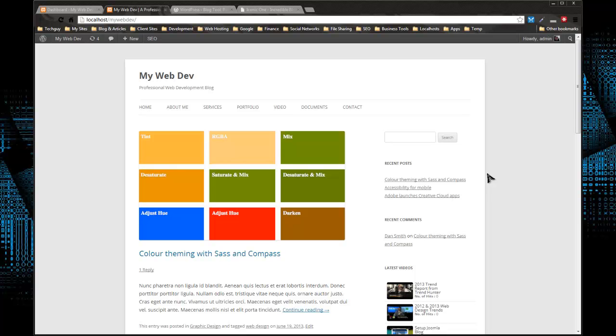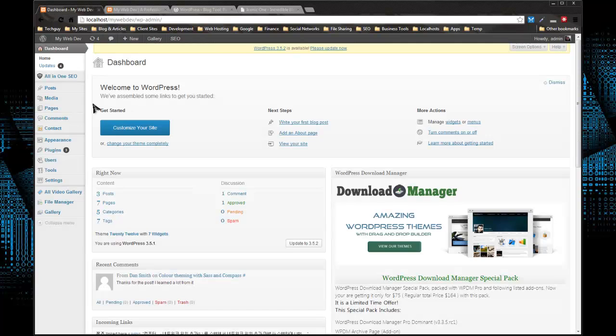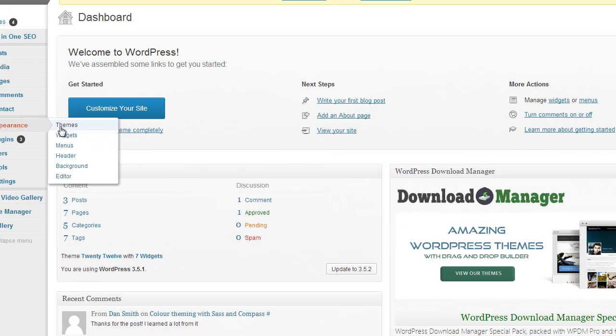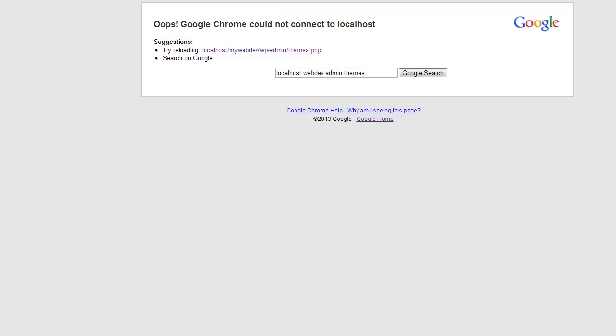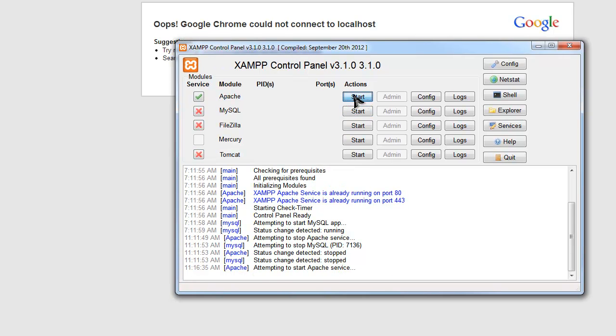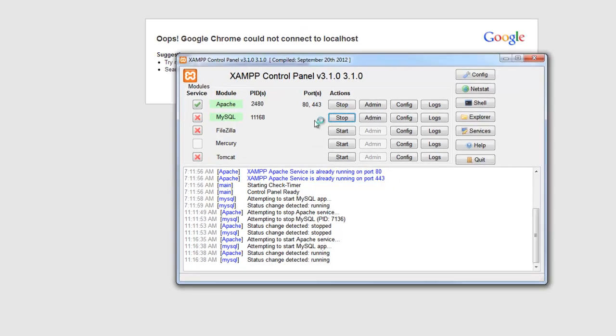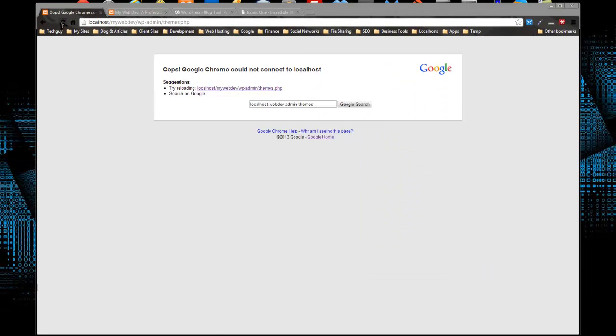So it's going to be very basic, and in this section I want to show you how to actually use a third-party theme. Now there's two ways we can do it. We can go to our dashboard, and if we go to Appearance and then Themes, oh, I'm sorry, my server's not running. Let me start up Apache and MySQL. Alright, so now let's reload.